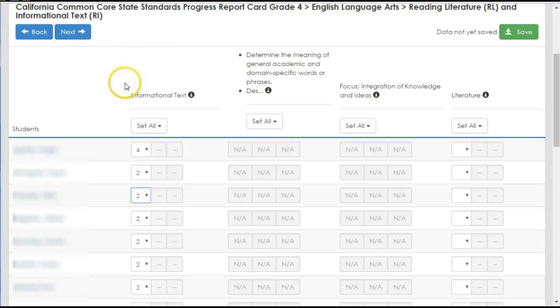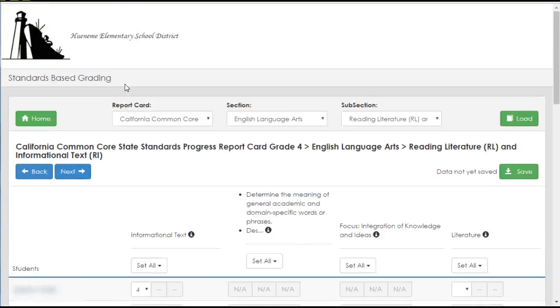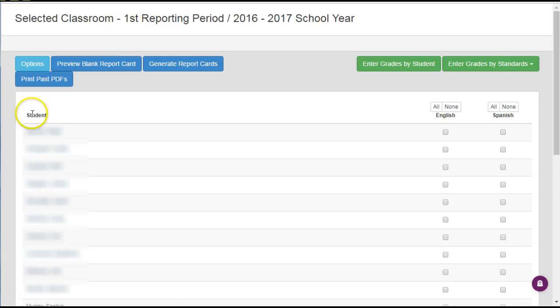One thing that might be helpful, if you've never seen this report card before: if you click the home page, there's a way you can print out a blank report card, so that when you start doing this in the standards, you can see what that looks like on the report card. Is it the button that says Preview blank report card? Yes. That might be really helpful for you to just print out and look at, maybe with your class or with each other in a grade level meeting.